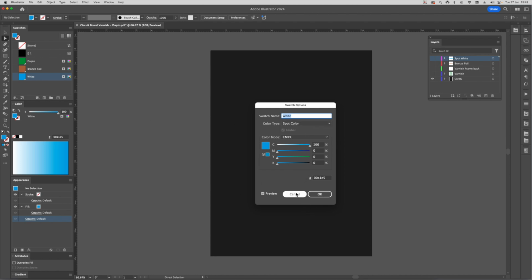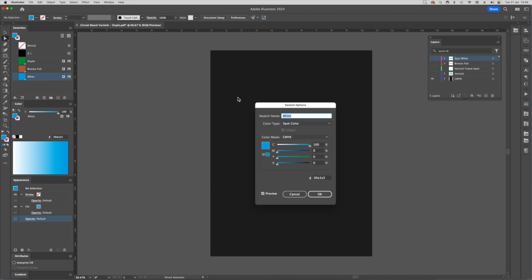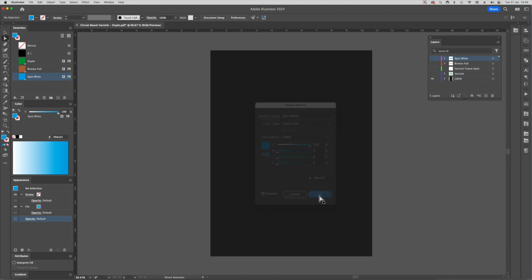Now, if you already had white in your document, then you wouldn't be able to create a spot color called white. So if you wanted to, you could call it spot white. Just to show you that you can have the name, provided it's got white in it, it'll be picked up.